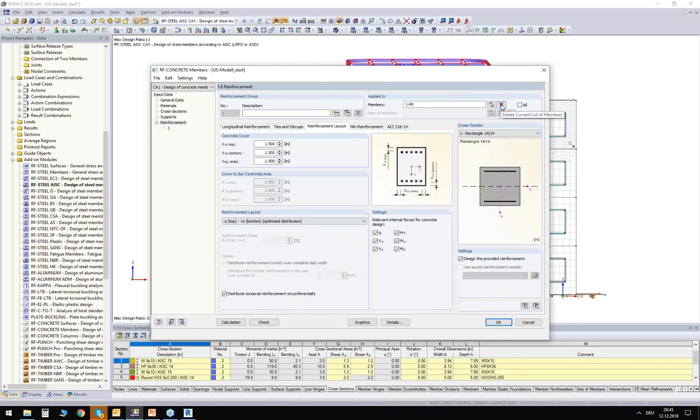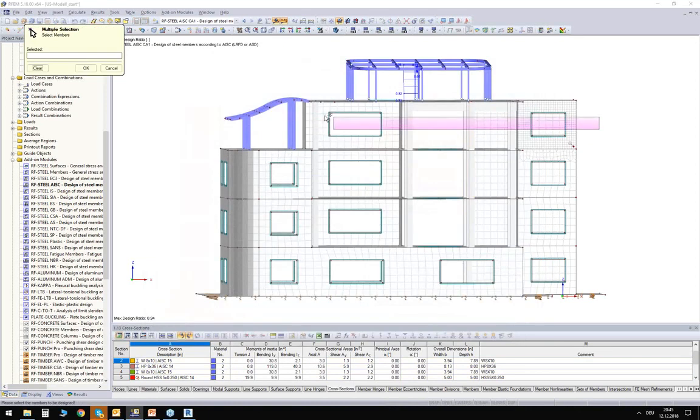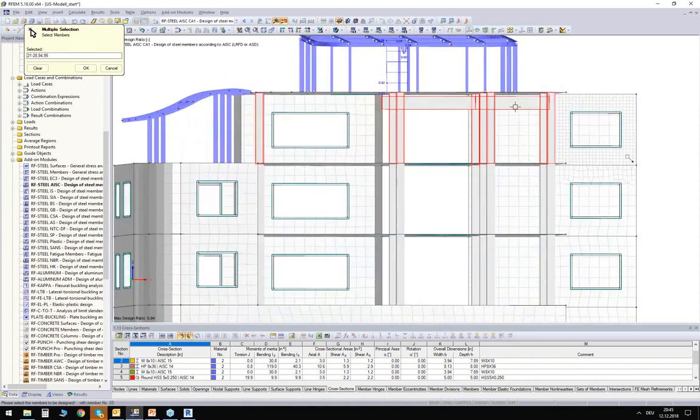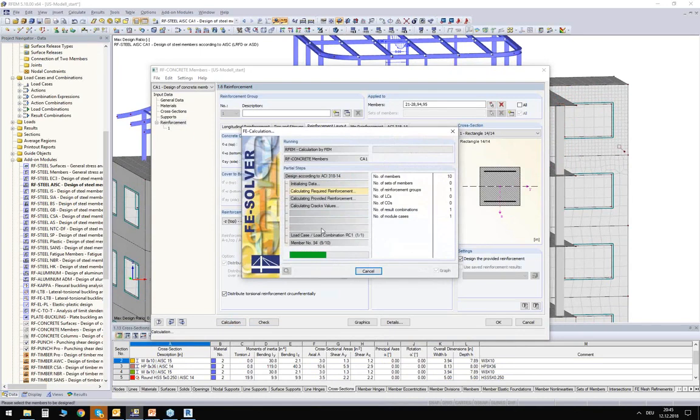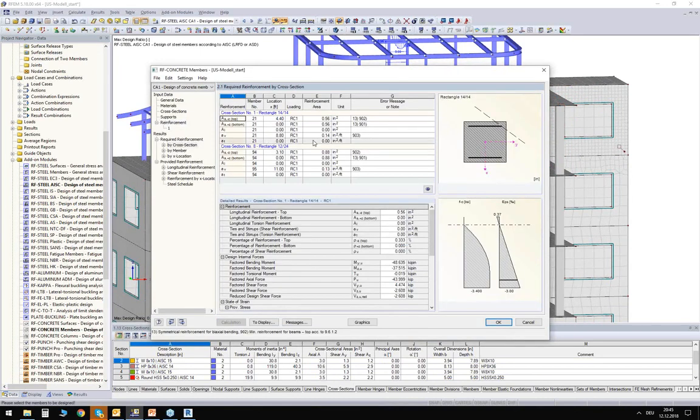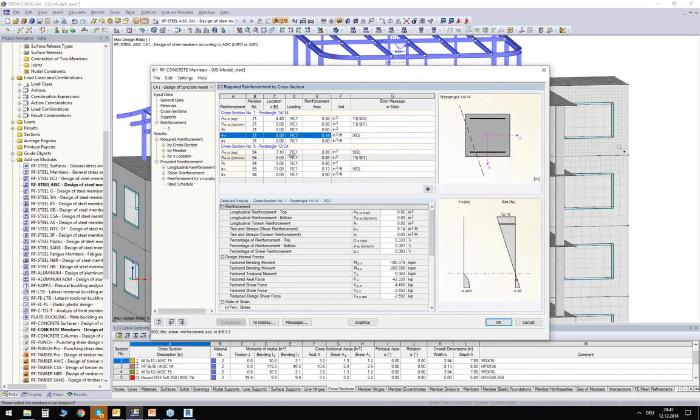The only thing which I want to change here is the members I want to design. So I'm selecting here all the columns from the highest concrete level and also the beams here in the background. Okay, I will run the calculation. Since I already have the results from my result combination, I only have to do the design of the beams, and it's quite quick. So I get now additional tables for my results. I have here information about the required reinforcements on top, on the bottom layer of the section, for the shear, and so on.